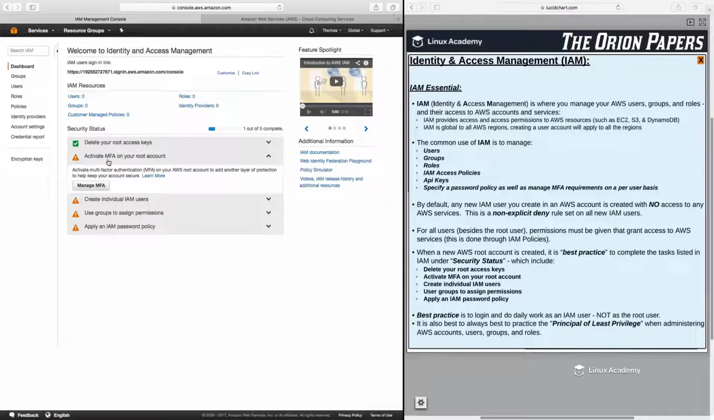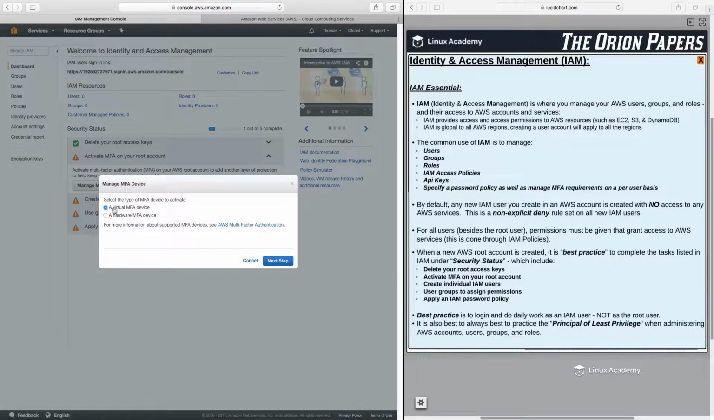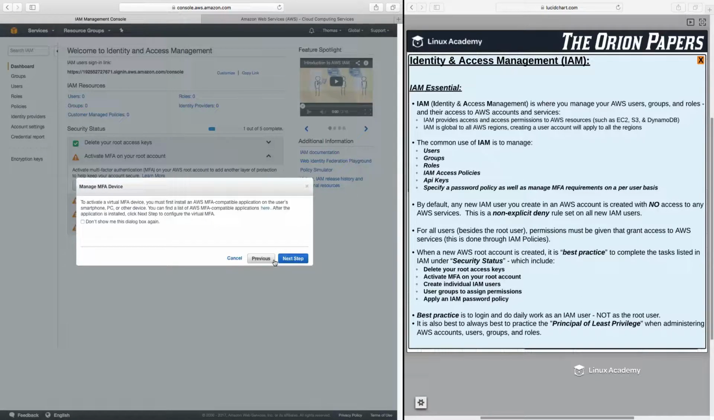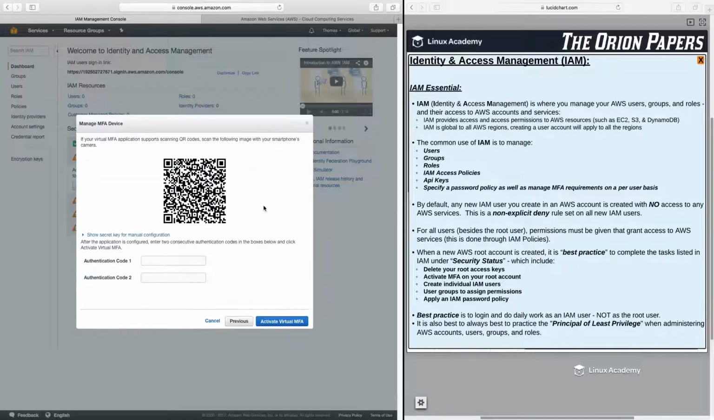For my purposes, I always use a virtual device, where you can download Google Authenticator onto your smartphone and use that. What you want to do is click on Manage MFA, select Virtual Device, select Next Steps, and then download an appropriate application like Google Authenticator onto your smartphone. It's going to walk you through some steps using that application to take a picture of the QR code here and then walk through the step-by-step process of setting up the authentication. You can then activate the virtual MFA device and use your smartphone as that device.